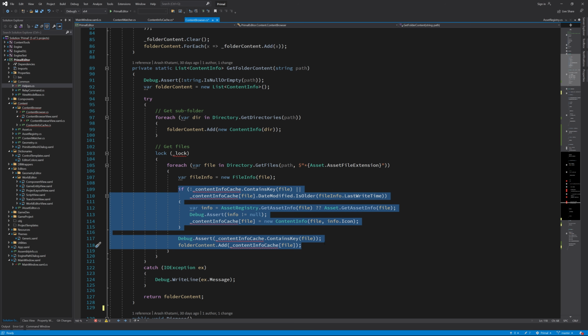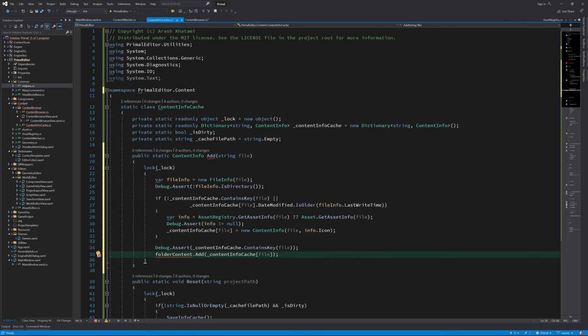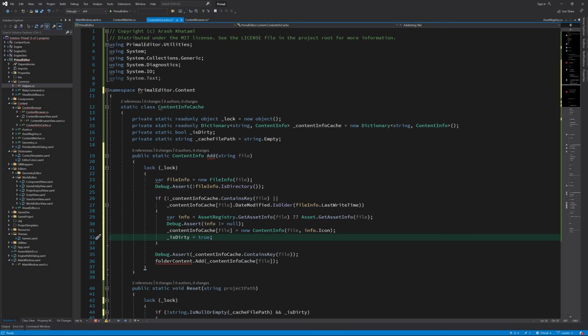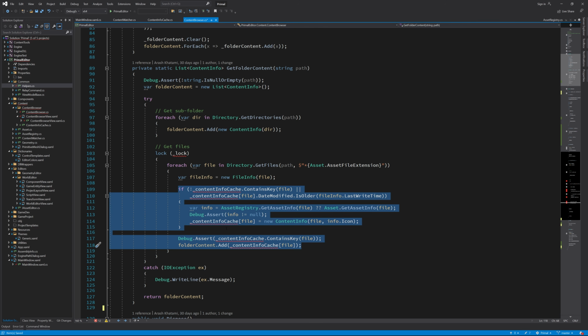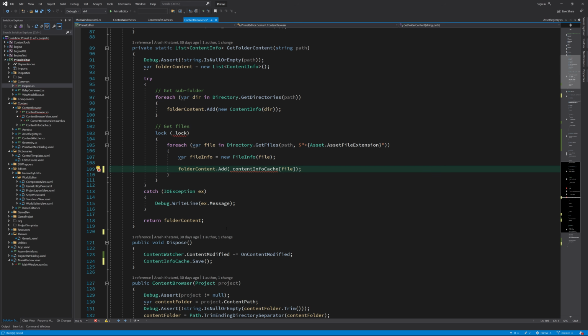Next, we move over the part that uses a cache dictionary. Here we cache the content info if it's not already in the cache or it's newer than the cached entry. In this case, we also set isDirty to true. Because we already got ourselves a content info, we can return it so that it can be used by the caller of this method. All we have to do now is simply call this method, which will get us the content info we need in the content browser.